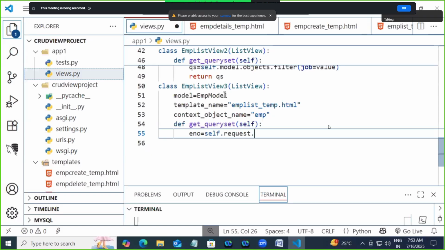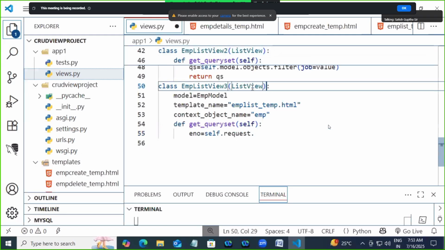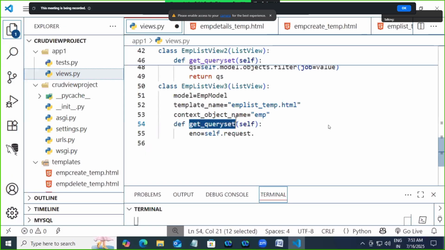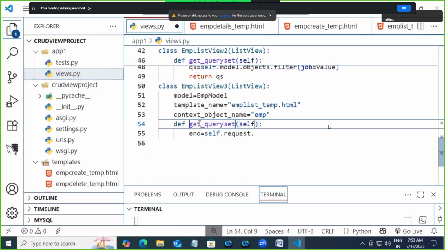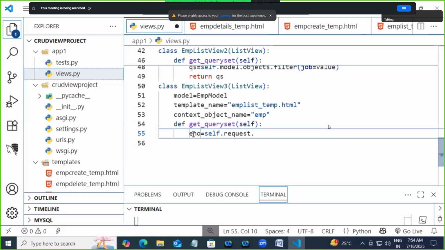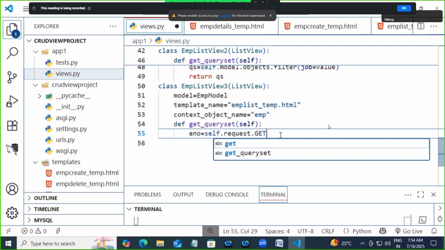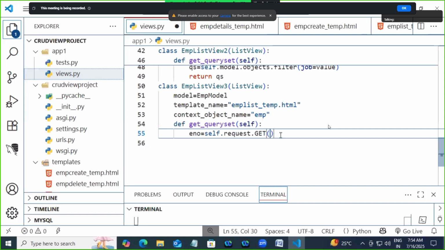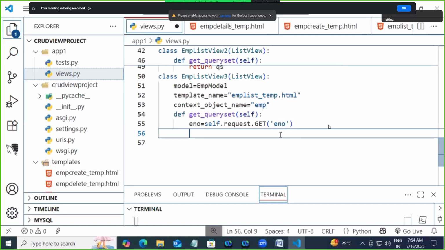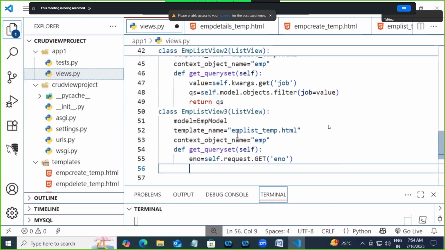What is the superclass for this? ListView. And you try to override which method? get_queryset. I'm trying to read the employee number. Employee number equal to self.request. What is the name of the dictionary? GET. And here you are trying to read the employee number.